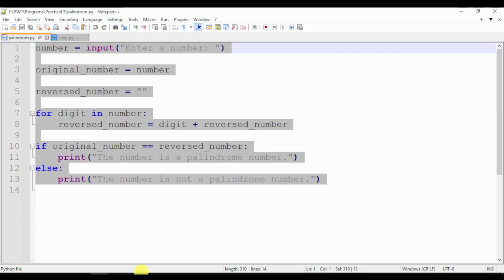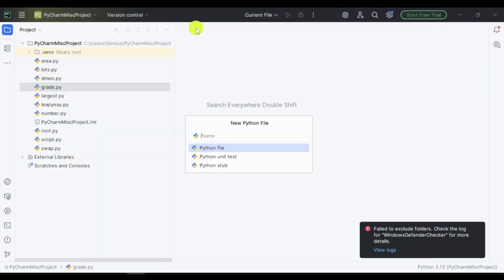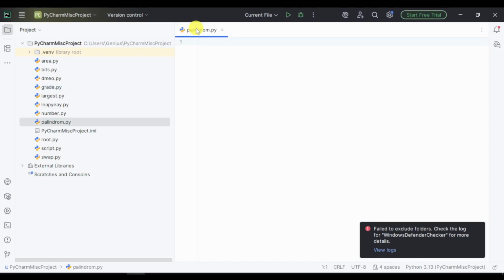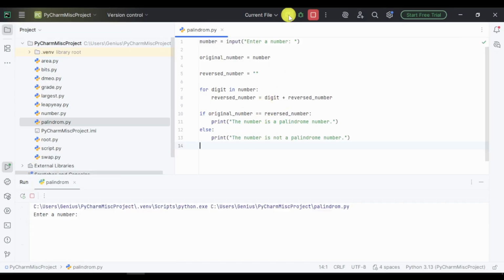Then to run this program, I am going to PyCharm, creating a new file, naming it palindrome, and pasting the entire code that we generated inside Notepad++, then running the code here. It is asking me to enter a number, so I am entering 1221. It is a palindrome number. Let us check the output. The output is generated as the number is palindrome number.